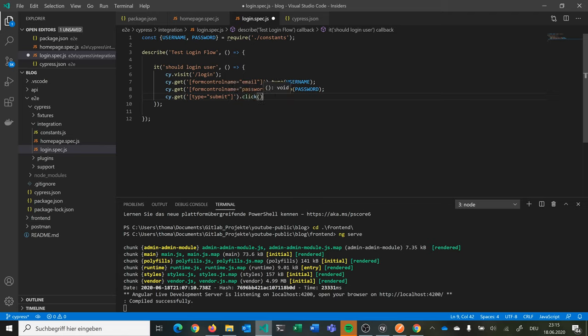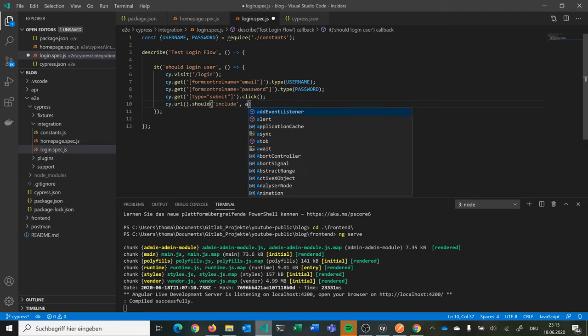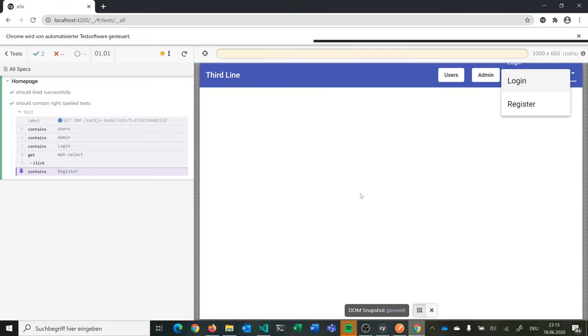So there are very many ways that you can get an element from your page. And then we could say, for example, we want to check our URL, and we can say it should do something. So what should it do? We say it should include something, and this should include the word admin. So now we can save, and this will run our tests automatically again.